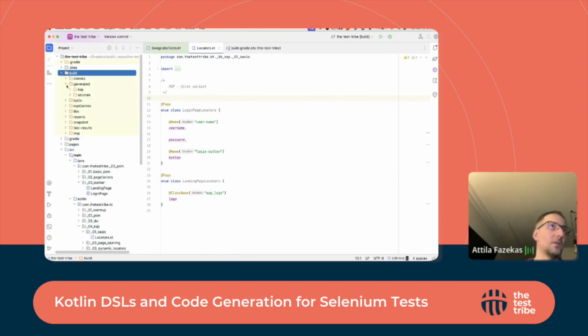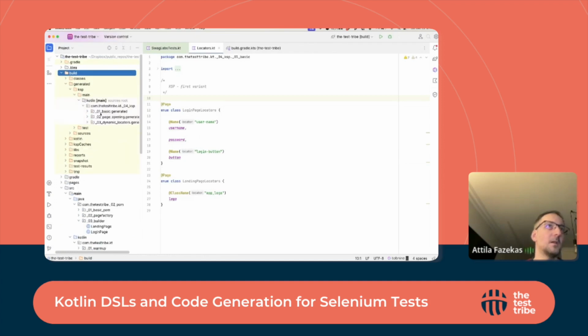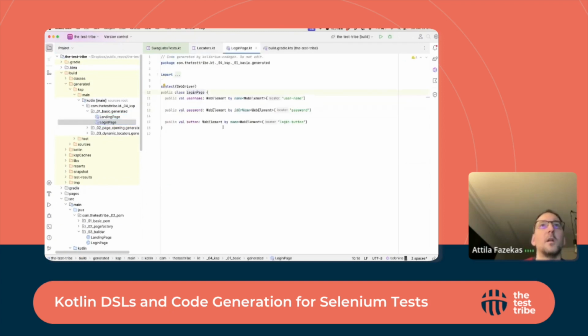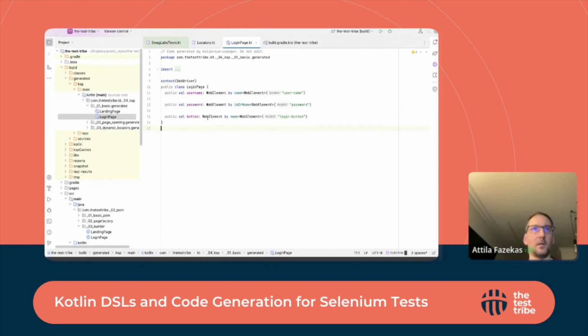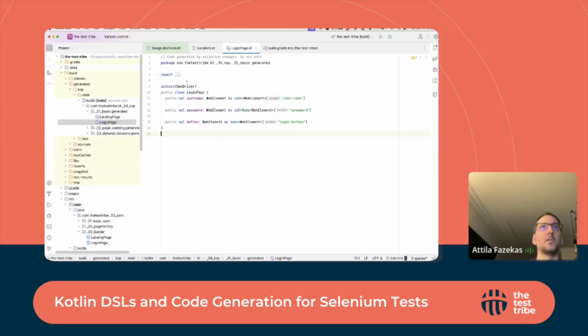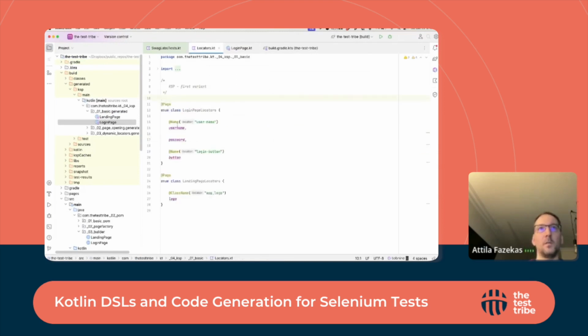So under build generated KSP main, here are the login and the landing page. And yes, this is very similar to what we've seen before, but now I'm just generating these pages based on some metadata placed in annotations. If I don't put an annotation on top, then it falls back to the ID or name locator strategy, and the name of the locator will be password in this case.